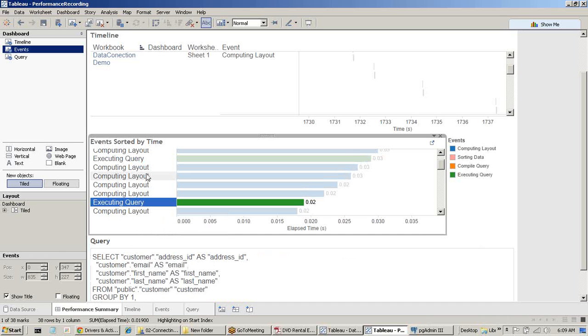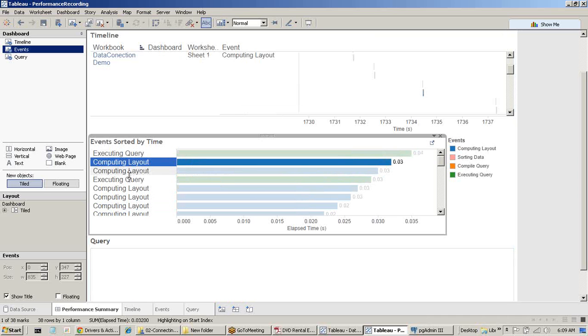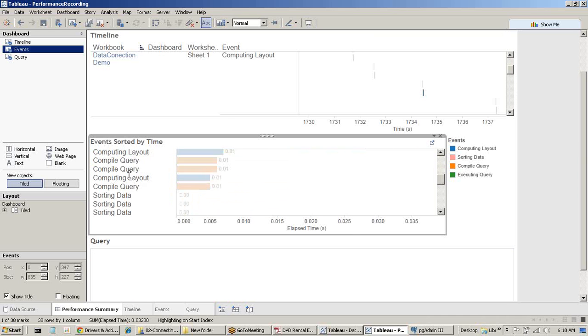So whatever actions you took on the workbook, everything is captured and the time is shown here. Three times a query was fired, and it was also doing some compute layout view.